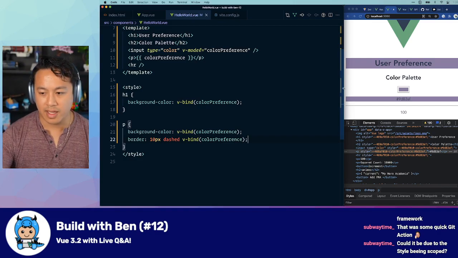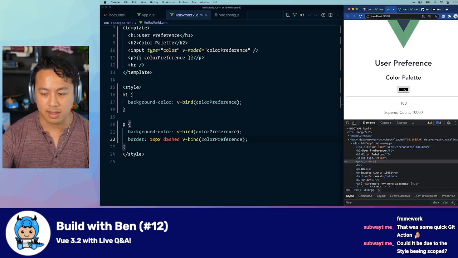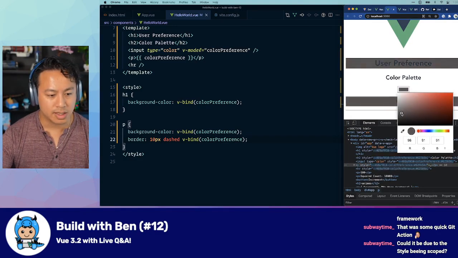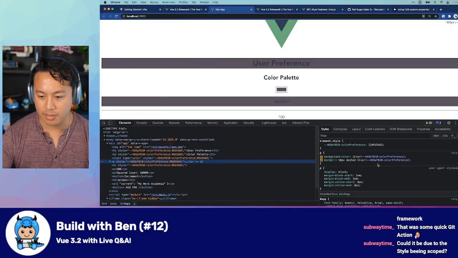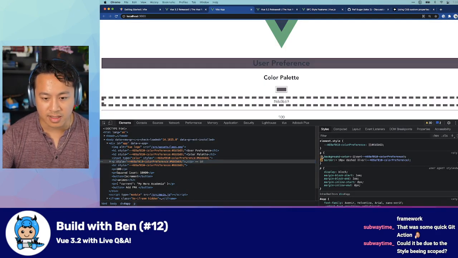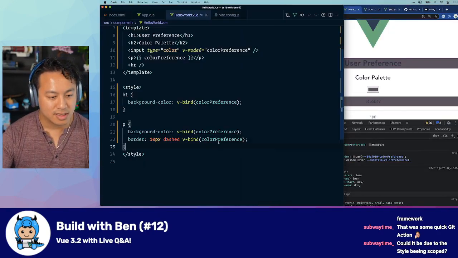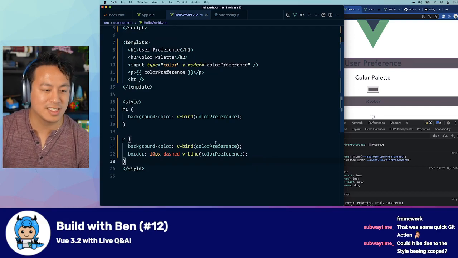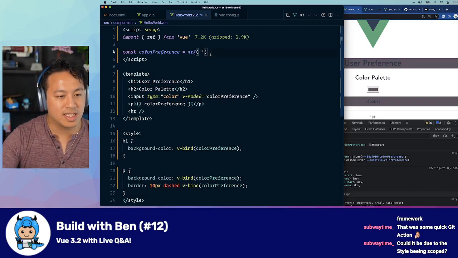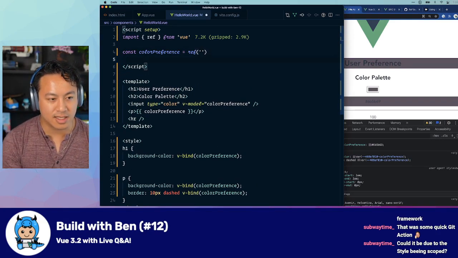And so if we save that now, and let's take a look at this again, I don't see the border showing up. Why is the border not showing up? Oh, it's dashed. Oh, the background color is, oh, it is there. Ha, the background color is just overriding it. So this is interesting, right? Check this out.